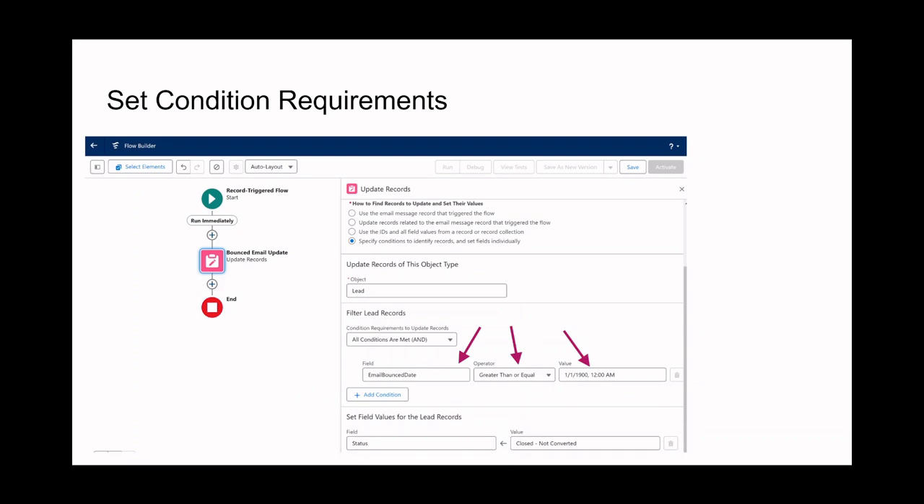And then from there, we're going to use that all conditions are met again, which is the AND symbol. And then for field, we're going to have email bounce date. What this means is email bounce dates are inherently empty. So if no emails have bounced, it's just left empty. But we need to basically say if this field is populated. So if there's any value in here, it means that an email did bounce.